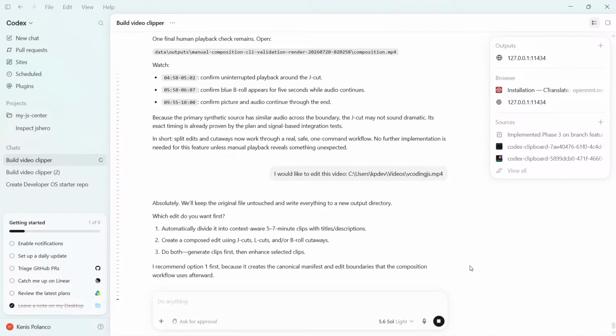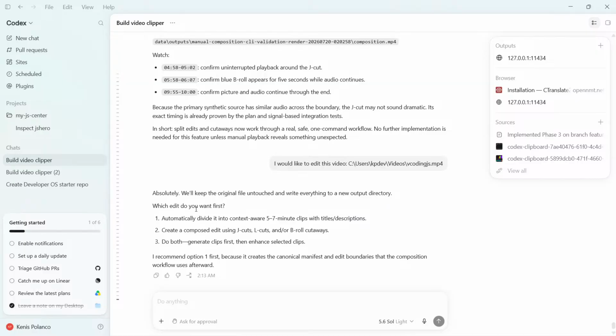Okay, absolutely. We'll keep the original file untouched and write everything to a new output directory. Which edit do you want first? Automatically divided into contexts of, yep. Clips with title and description. Create a compose edit. Do both. Generate clips first, then enhance selected clips. I recommend option one first because it creates the canonical manifest and edit boundaries that the composition workflow uses. So okay. Okay, let's do both.